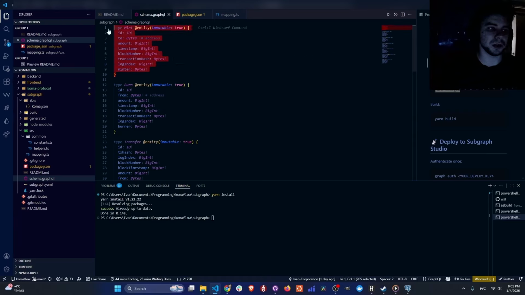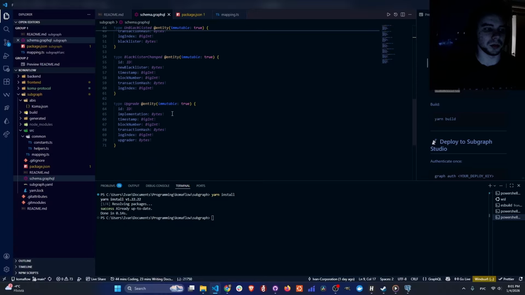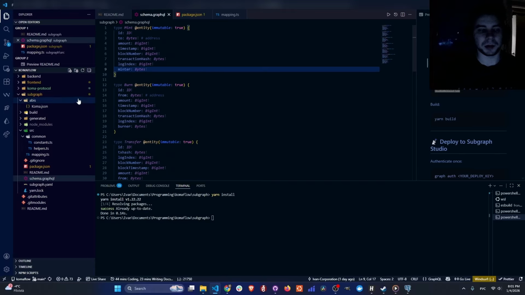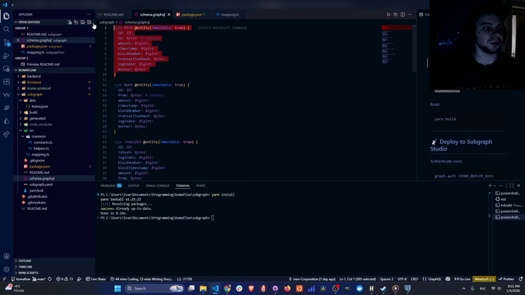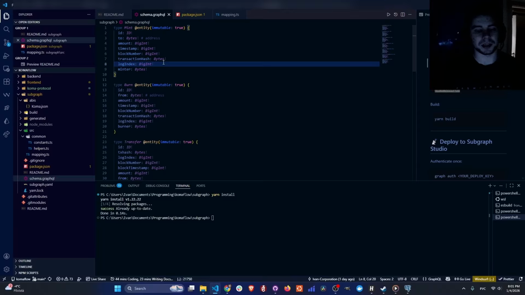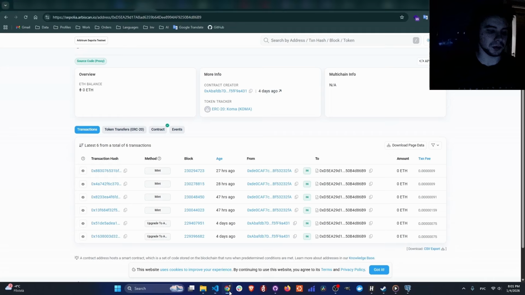Next, schema GraphQL is an important part. Schema GraphQL is where we define what we can call, and all these types we can call in our subgraph when it's deployed. My subgraph is already deployed, so I can show it to you. For example, mint. You see, it's when we mint a token. In my case, as I already said, it's a token. So we have this mint with the amount and timestamp of when it was minted. Mint is like creating new tokens.